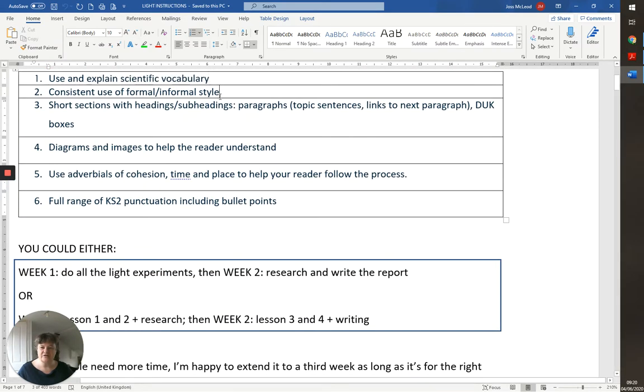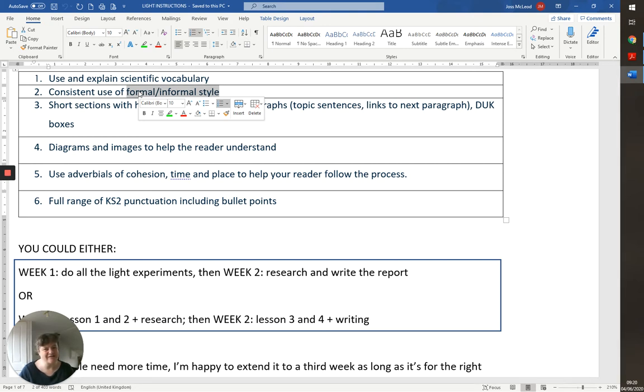You are going to use formal and informal language. Remember, formal is like the Queen, and informal is like, what was the example we used in class? I can't remember. But it's the opposite of formal. How we would normally talk, in fact, is quite informal, isn't it?